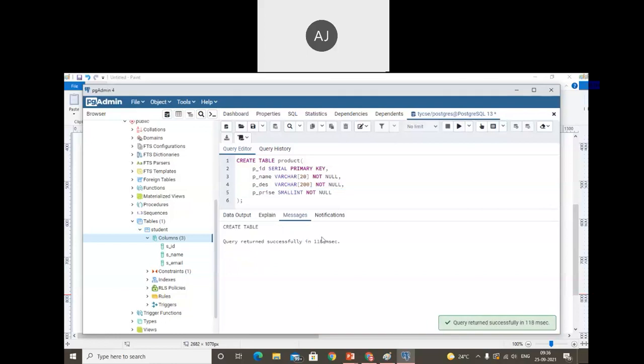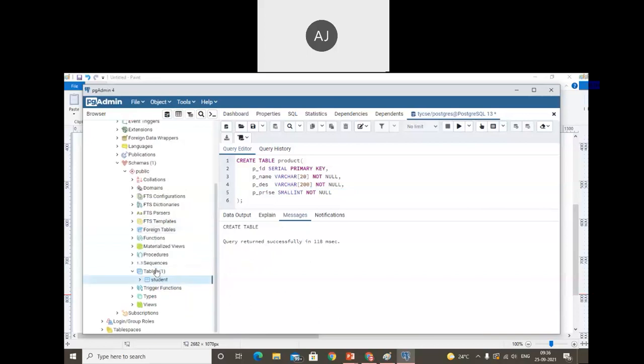So we successfully created it. Right now, when we check in the tables section, we had only one table. So right-click on it and just refresh it. We have right now two tables, product and student. And when I try to execute one more time, make a note of that. This is also a very important concept. Once we execute the query, we cannot execute the same query again and again. Make a note of that.